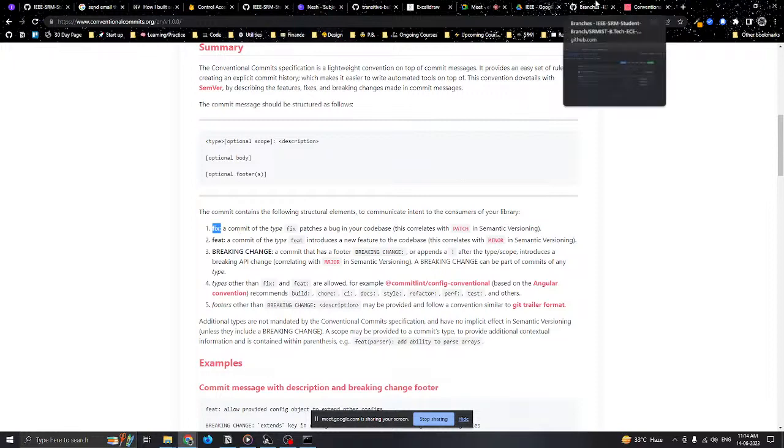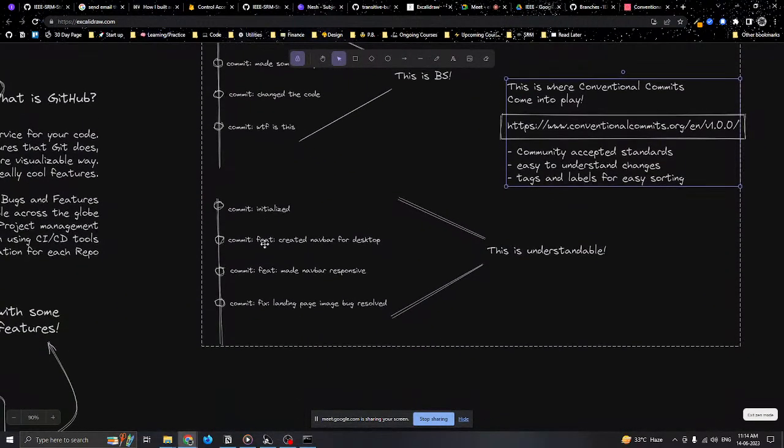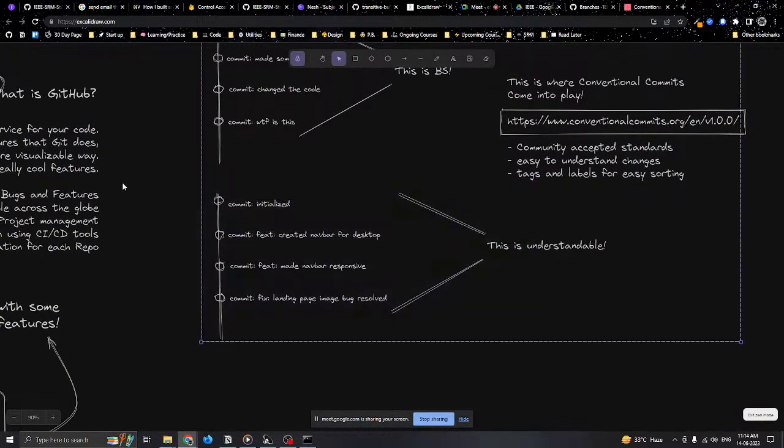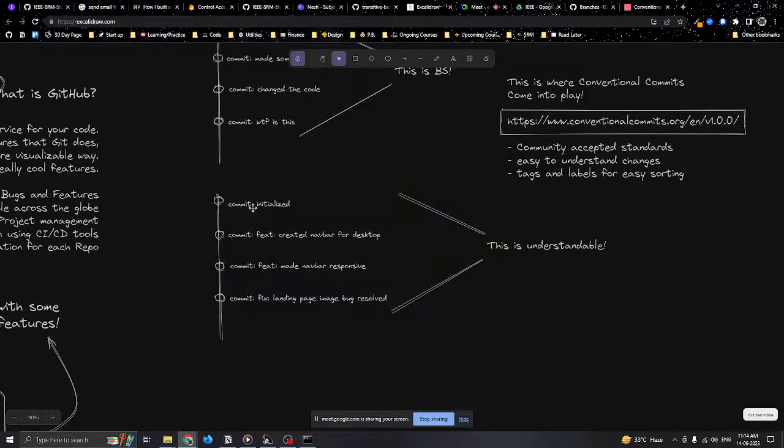Okay, so coming back to the code, here is a somewhat understandable commit history. You initialize first, then you put feat: created navbar for desktop. So basically this means in this commit, there was a new feature, and that new feature was we created a navbar for the desktop view. Then another commit over here, feat: made navbar responsive. By the name itself, it's very understandable, right, of what the change was. Then you have another commit called fix: landing page image bug resolved.